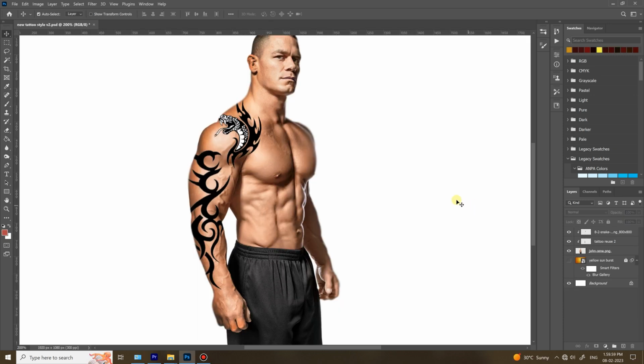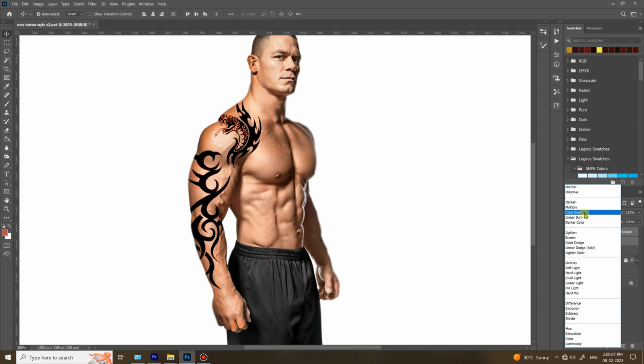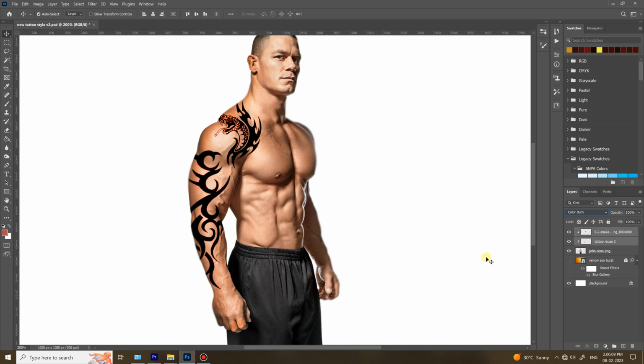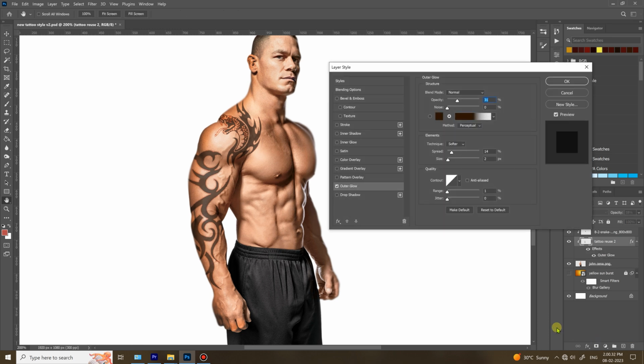Now we are going to create a new tattoo style, as we created above. Now select both tattoos, and change the blend mode to color burn. Now select both tattoos and change the opacity value. Now select the tattoo PNG, and choose FX, Outer Glow, and make changes as I do.